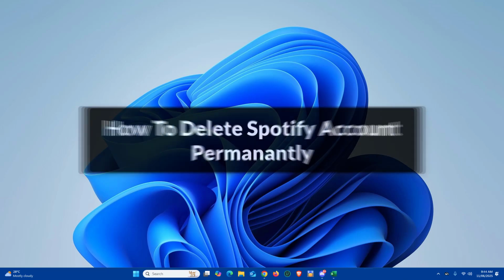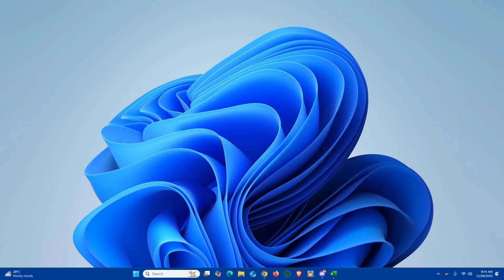So let's get started. It is not possible to delete a Spotify account from the Spotify app. So you need to use a web browser to delete your Spotify account. You can do it on a PC as well as on your mobile device.